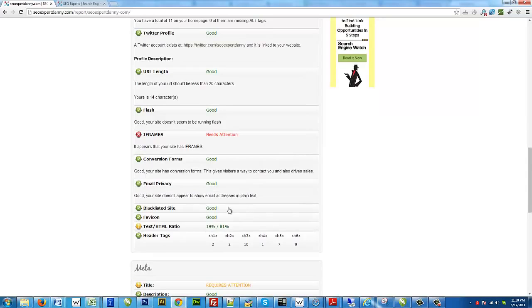Email privacy. That means that you are avoiding spam. Your email is not just typed in plain text, so scraper software can just come to your website and pull down your information and then start spamming you with emails. It's very important to secure your email privacy.